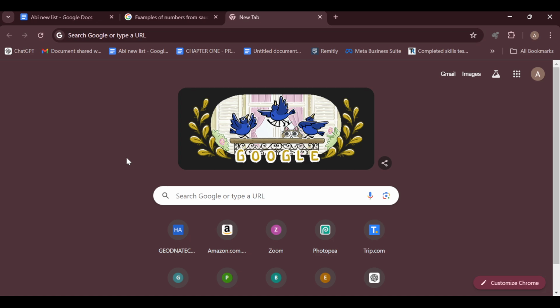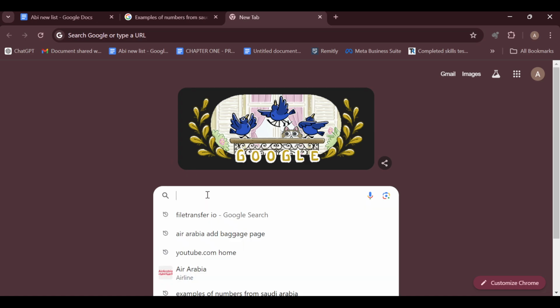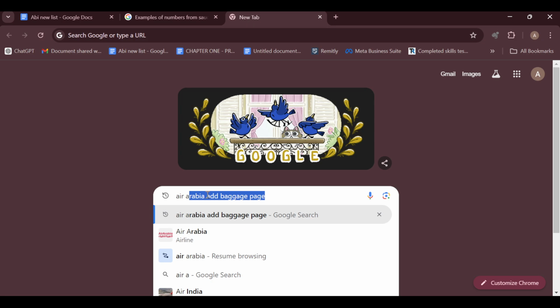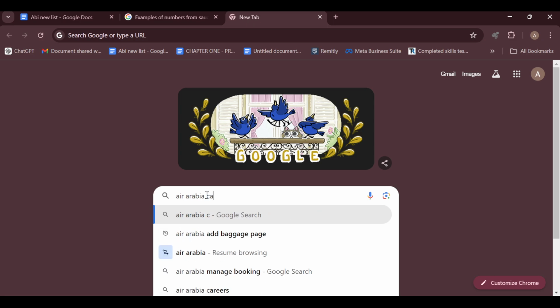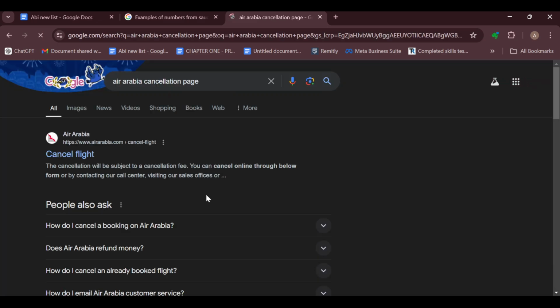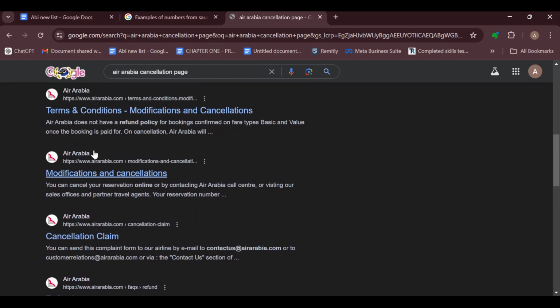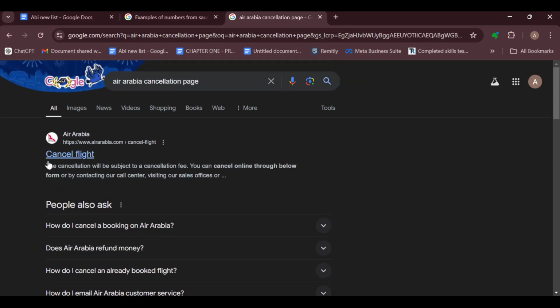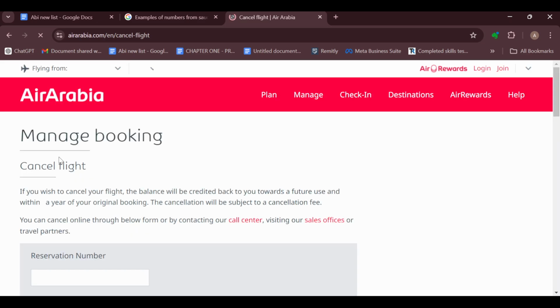The first step is open your web browser, and in the search box type Air Arabia cancellation. Alright, cancellation page. Okay, so click enter, and then you can be brought to the page. Now, amongst the blocks that will be displayed to you, ensure you select the cancel flight option written by Air Arabia, and then you'll be brought to the manage booking cancel flights page.